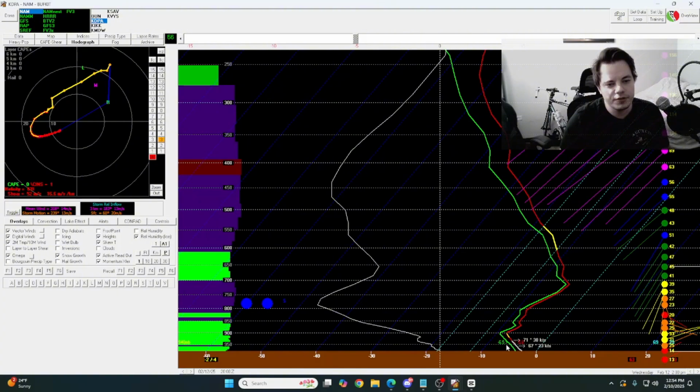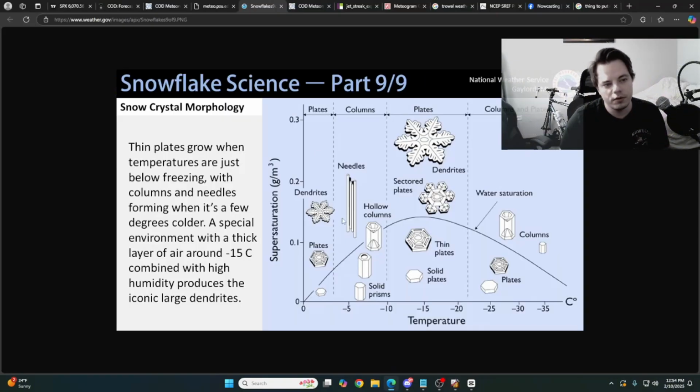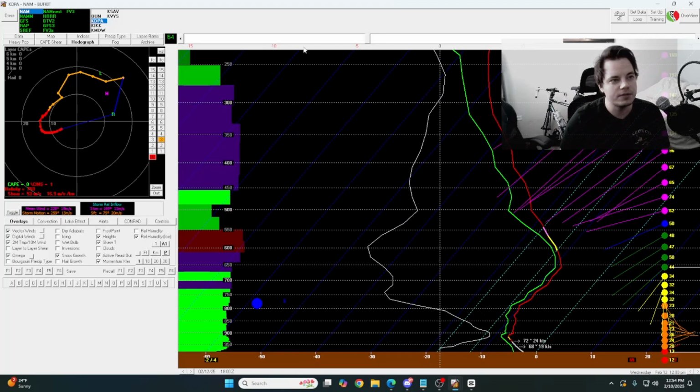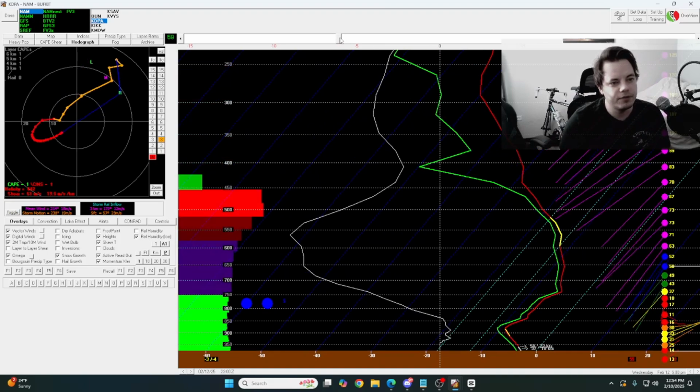Otherwise, we have a lot of saturation in this -5 to -10. So we'll probably have more of these little columns or needles rather than dendrites at most times probably. These omega values are nothing to write home about, unfortunately, but you never know. Sometimes, again, there's just one run of one model. There's a lot of things that can happen.